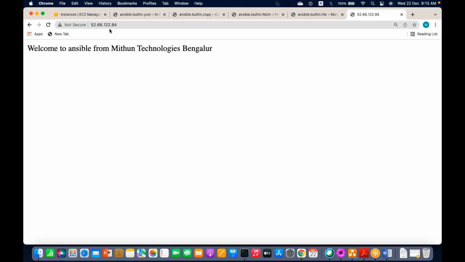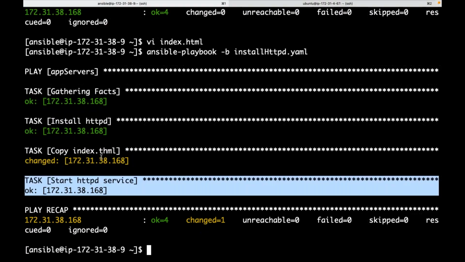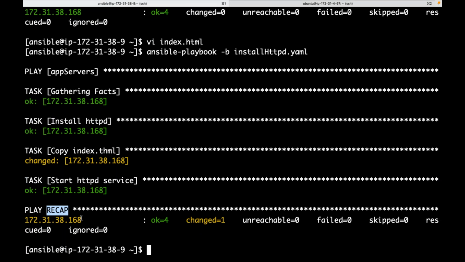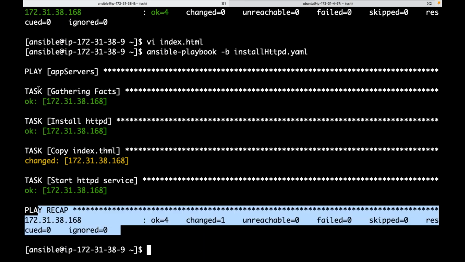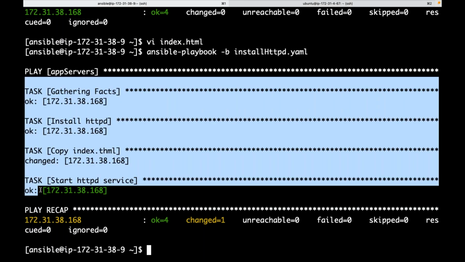So what is this summary? How many tasks have been executed? How many have been changed? How many have failed? How many were non-reachable when it was executing? Changed is showing 1, total 4. There is no task failed. There are no tasks which are not reachable. Is there any task which is ignored? Nothing. This is the summary of the tasks, whatever has been done.